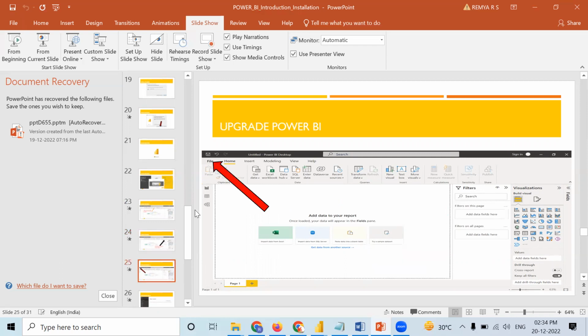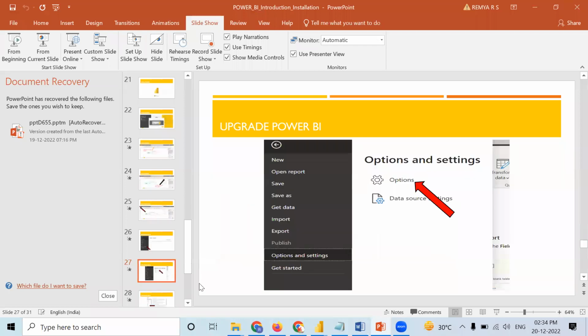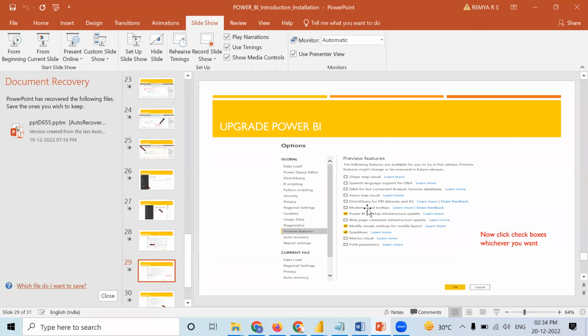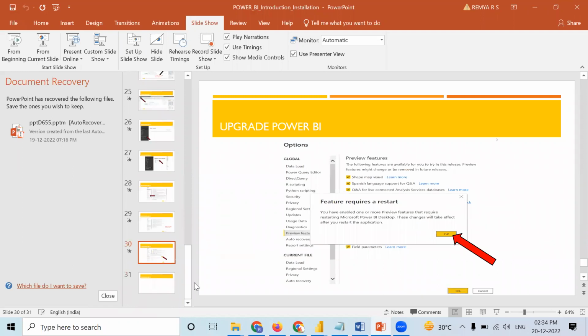Now, how to upgrade is the question, right? Go to File, and in File, click on Options and settings. There you click on Options, and after that, click on Preview features. Then a set of checkboxes will come. You have to click whichever you want. After that, click on OK. So like this, you can upgrade it. Is it clear to all of you?